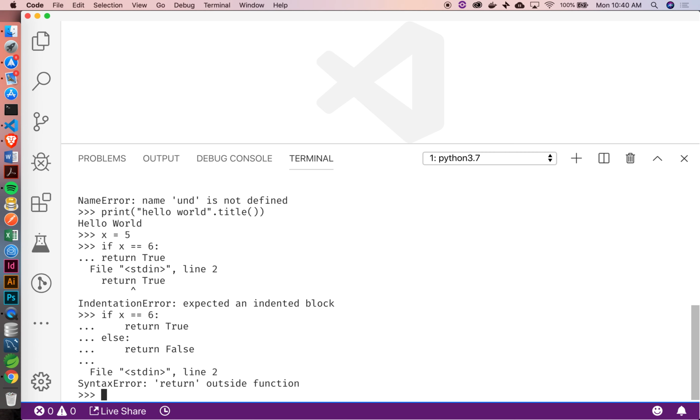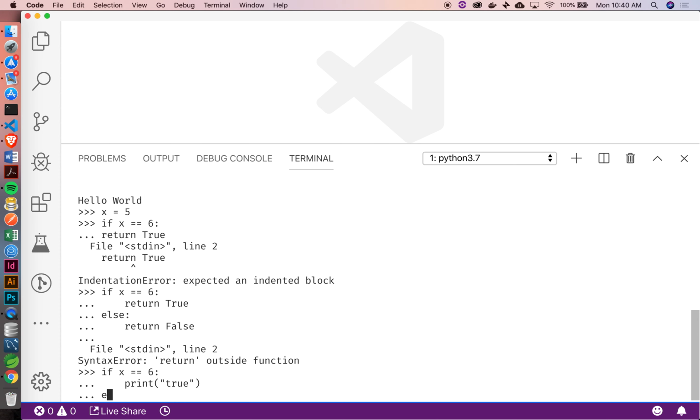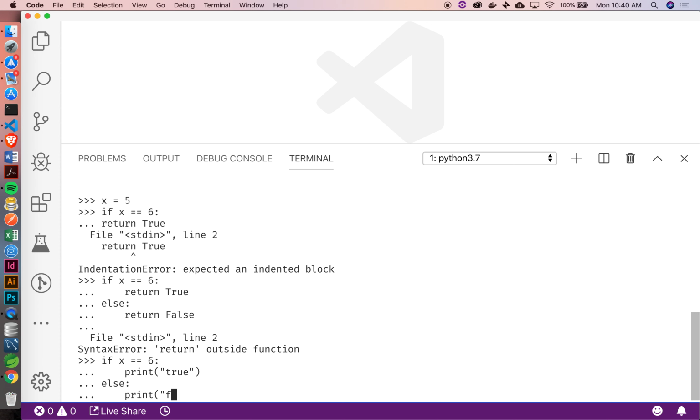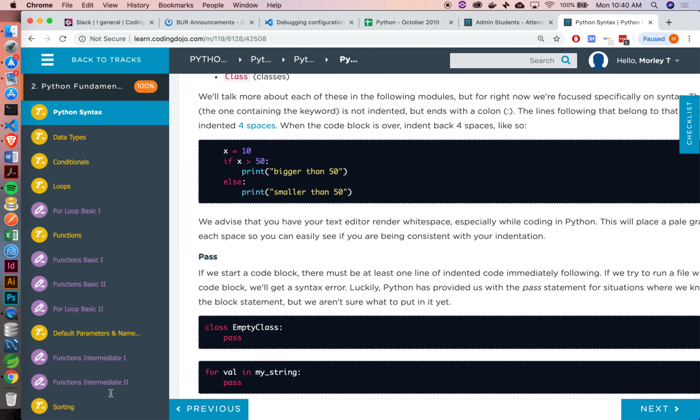Oh, I'm not inside of a function. All right, so let's not return. Let's just change it. We'll just say if x equals 6, print true. We'll do it as a string, right? Else, print false. Okay, so now we're good because we actually indented each code block. No errors there. So we're good, right? Any questions about indentation? No? All right. Pretty straightforward, right?